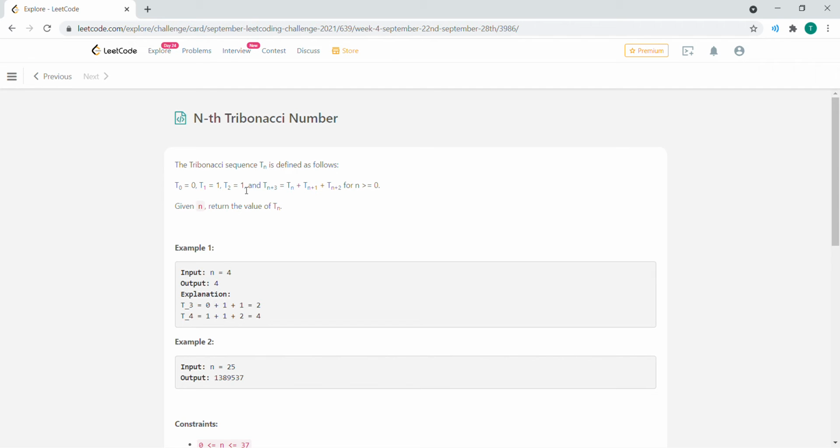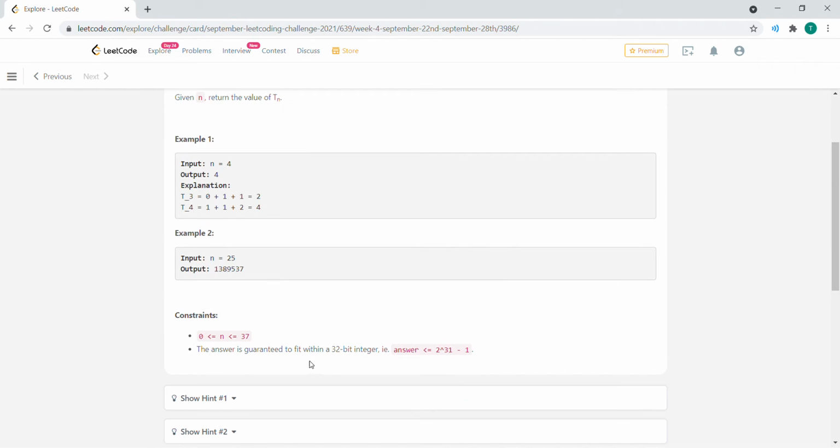T at 4 will be, let's see, T at 1 plus T at 2 plus T at 3. T at 1 is 1, T at 2 is 1, T at 3 is 2, therefore you get 4. And then you keep on adding up to n equals 25, and you get this large number. N is between the bounds of 0 and 37, guaranteed to fit a 32-bit integer answer.